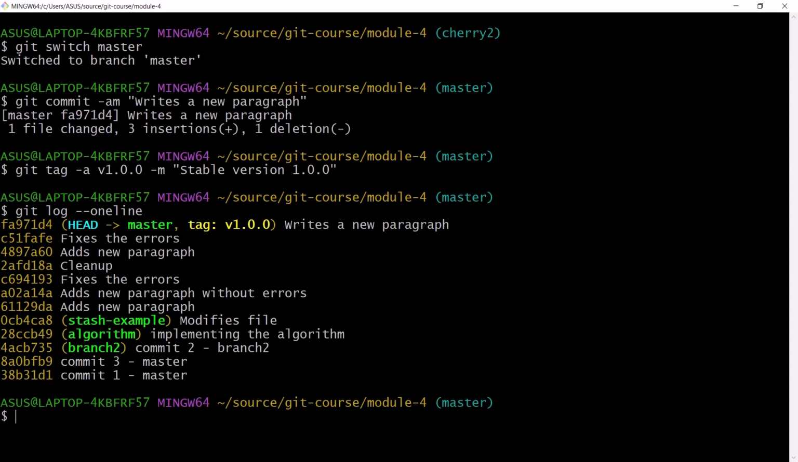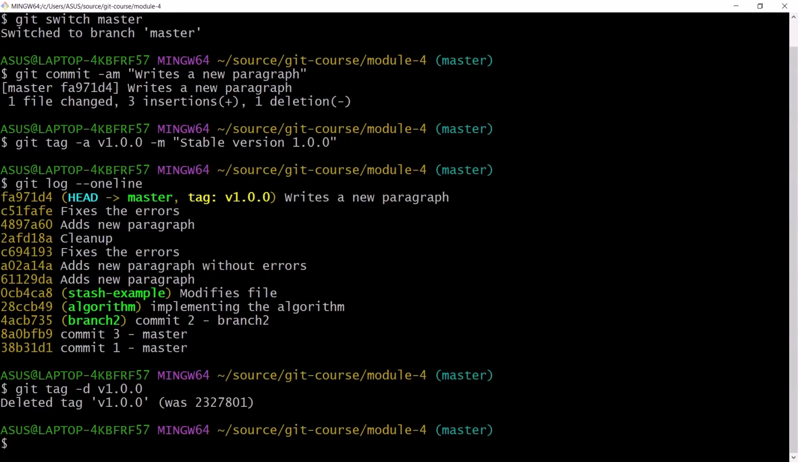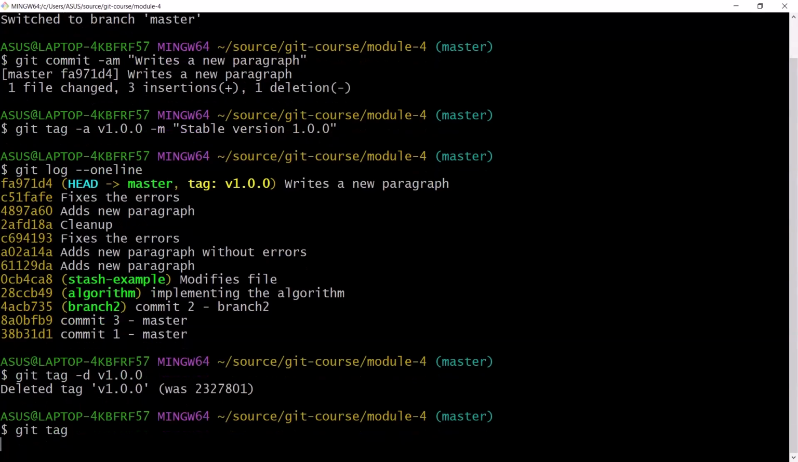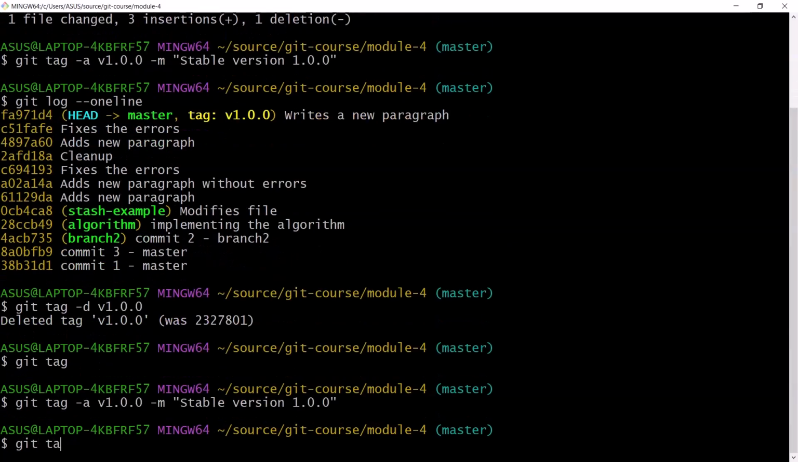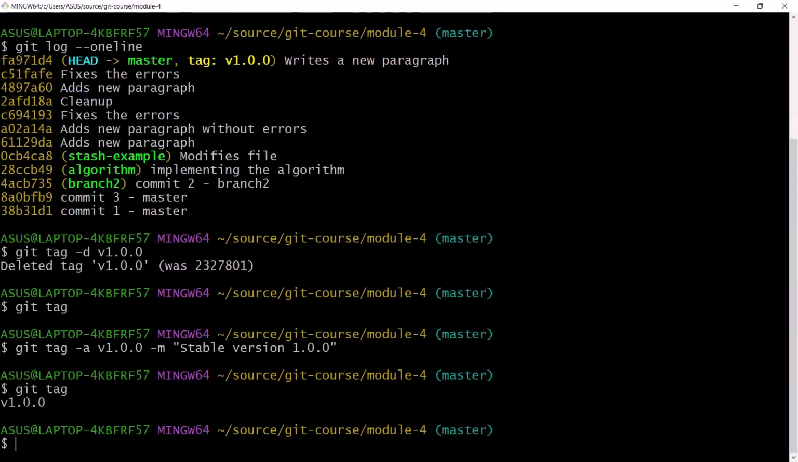If we wish to delete a tag, we can say git tag -d v1.0.0. And now the tag has been deleted. If I say git tag, we're going to see that the tag doesn't exist anymore. Let me create it one more time. So this. And let's see that if we say git tag, we're going to see that indeed this tag is here. We're going to use tags in the future when we want to create releases of our software.